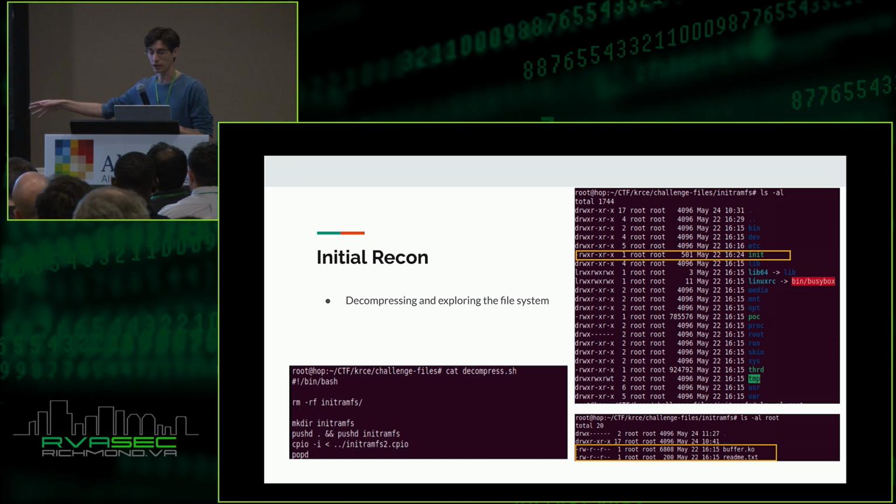A .ko file is a compiled kernel object. It is our kernel module. It's what gets loaded into the kernel, and it's what we'll be interacting with during this challenge.